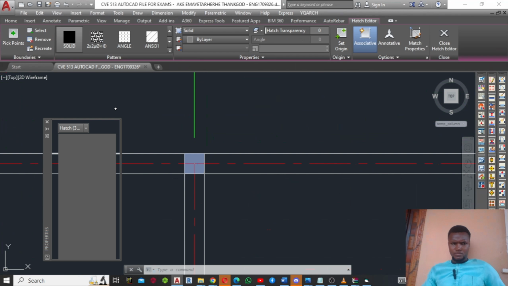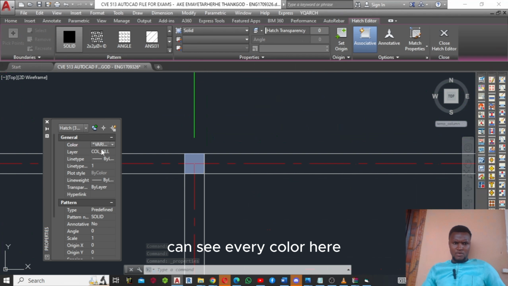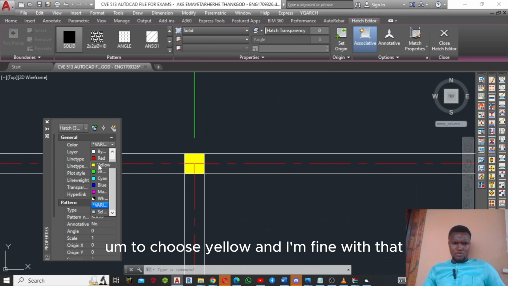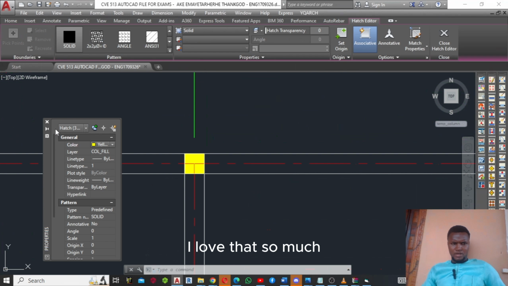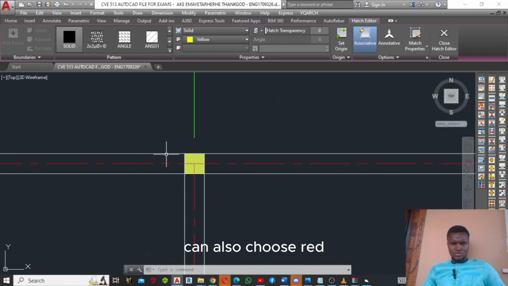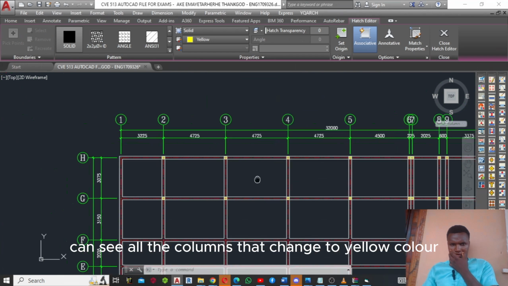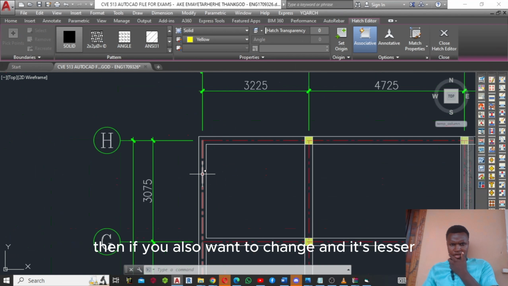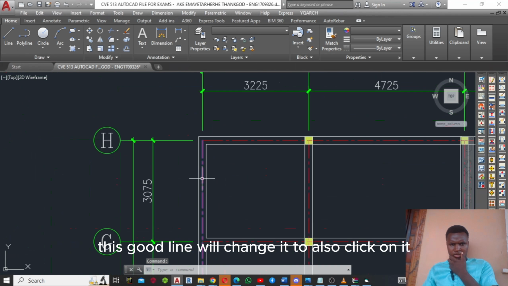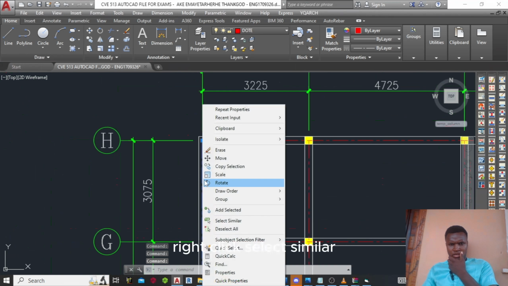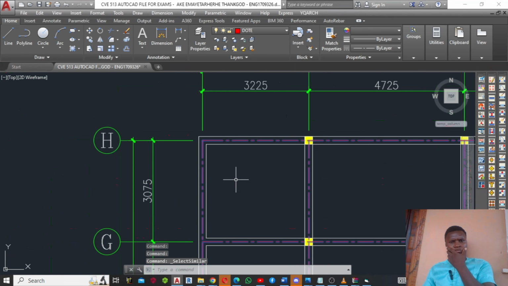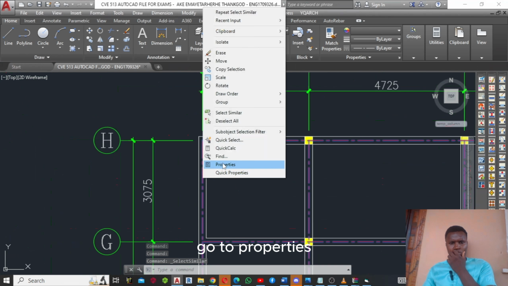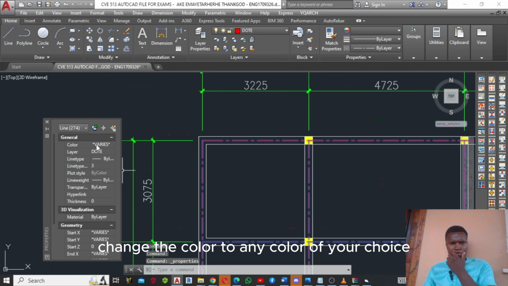You can see I have the color here. To choose yellow, I think I'm fine with that. I love that so much. You can also choose red. You can see all the columns have changed to yellow. Then if you also want to change anything, let's say this grid line, to change it to maybe another color entirely, also click on it, right click, select similar, go to properties, change the color to any color of your choice.